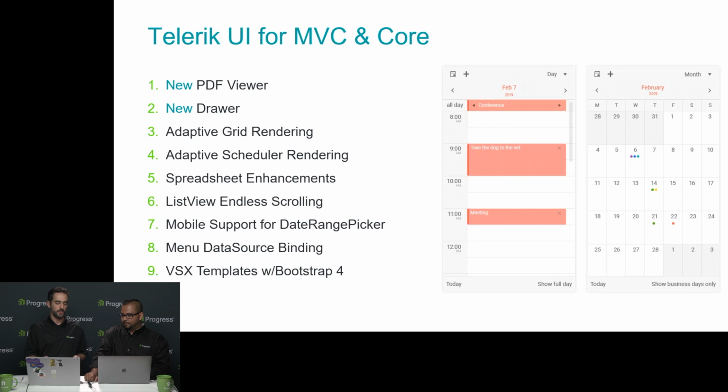Mobile support for the date range picker is nice. Those things were side by side, and if they're on mobile now, they conform to a mobile layout. Again, something else we got a lot of feedback on. And that feedback also drove our data source data binding for our menu. So that's included this time around.